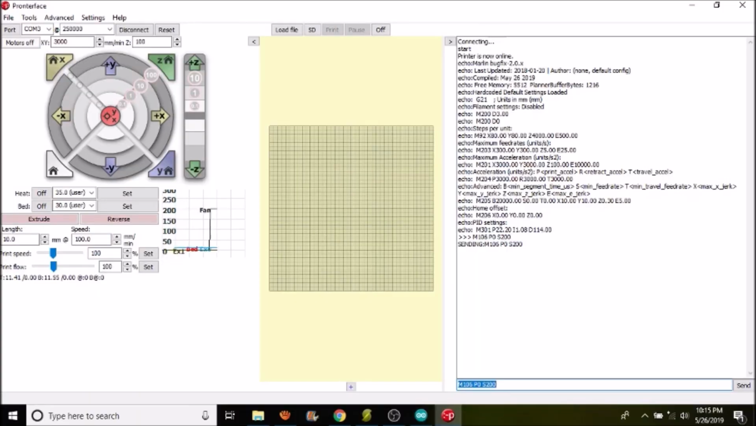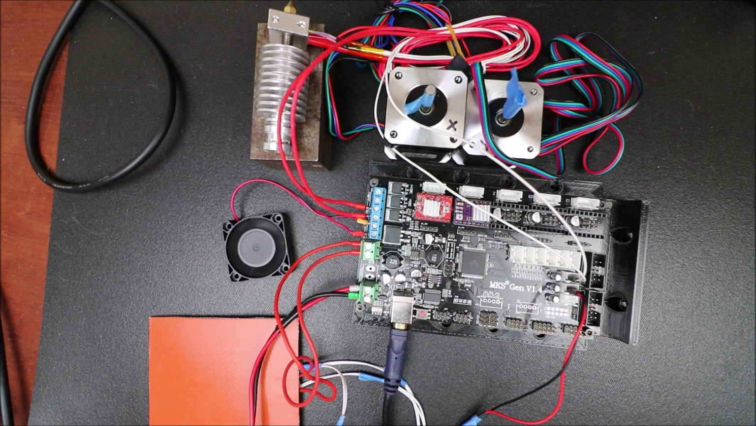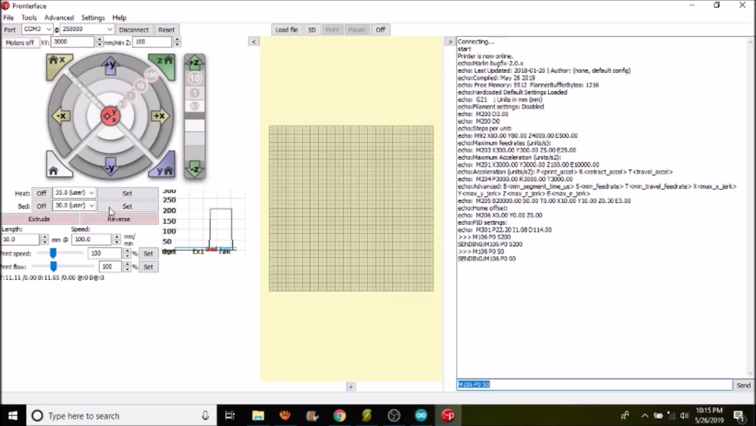Okay, so as you can see, the fan went on. So to turn it off, one of the methods that we can use is to change the speed to 0. So let's see what happens. Next thing that I want to test is the actual power for the hot end. So I'm going to set it to, we'll say 50 degrees Celsius and click set and see what happens. So as you can see, the temperature is rising for the hot end right over here to 50 degrees Celsius.